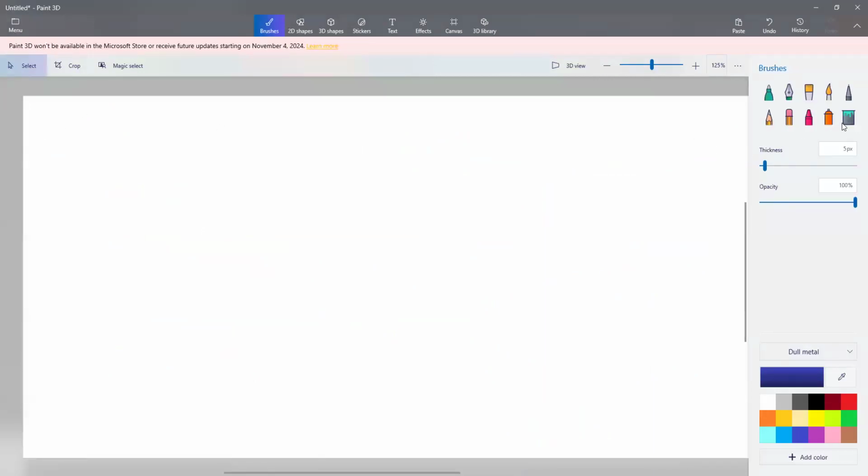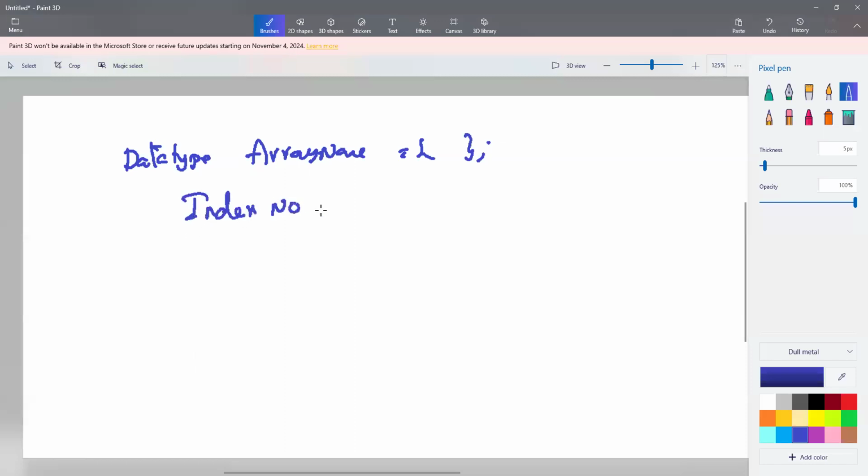So first point, how to create arrays. We have to follow the syntax, that is data type, array name, followed by values. The second one, index numbers. If you want to store any kind of values, we have to use index numbers. Index numbers will always start from 0.